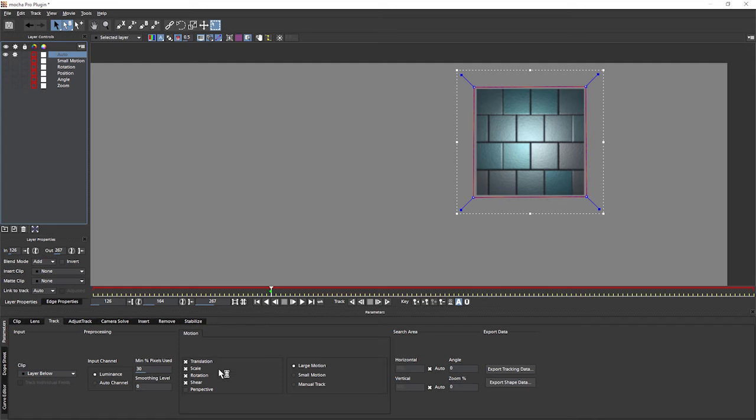And let's set our parameters again. So come down to translation, scale, and rotation. We'll keep the rotation on. We don't want shear. And let's move back to the search area. So we've looked at the horizontal and vertical. We haven't looked at angle and zoom percentage. So what we can do with these is set a maximum value that they're going to change between frames. With zoom, it's set in percentage, and with angle, it's set in degrees. So we'll leave these both at 0 and just track this through using the default settings.